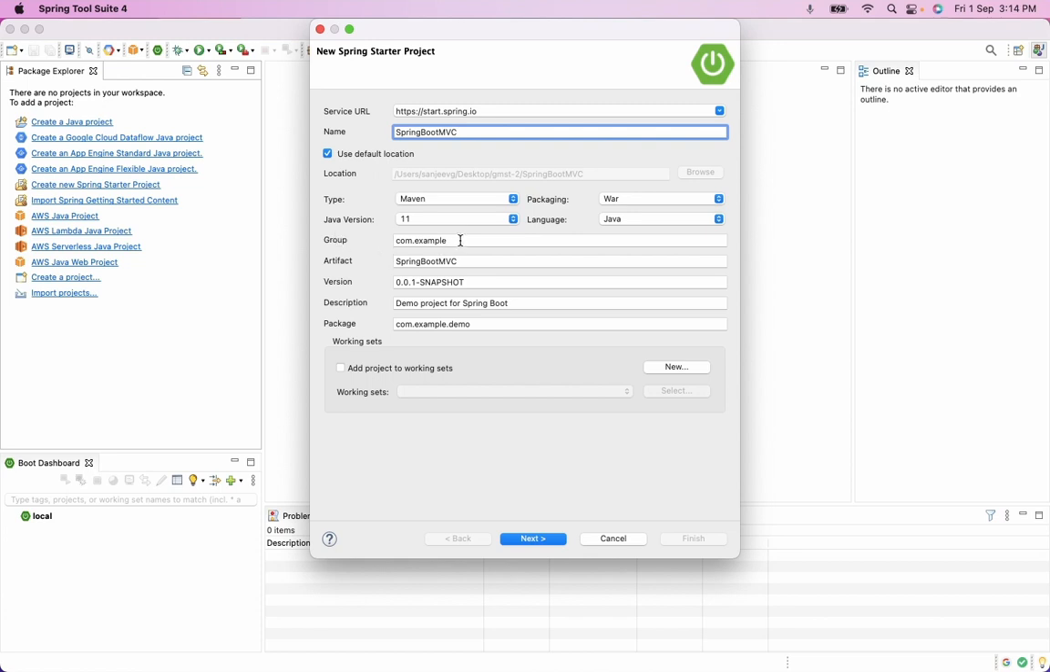Group ID is nothing but the package name. I'm taking just the default package name, com.test. And artifact ID is nothing but the project name, the same name as the project name. If you want to mention a description, you can mention it here. You can remove that and write a simple demo project for Spring Boot. It's the default. And what is the package? For the final package, what I gave as the group ID, the same I'm giving: com.test.